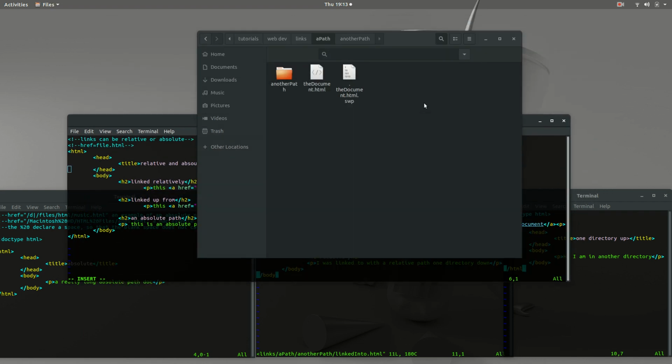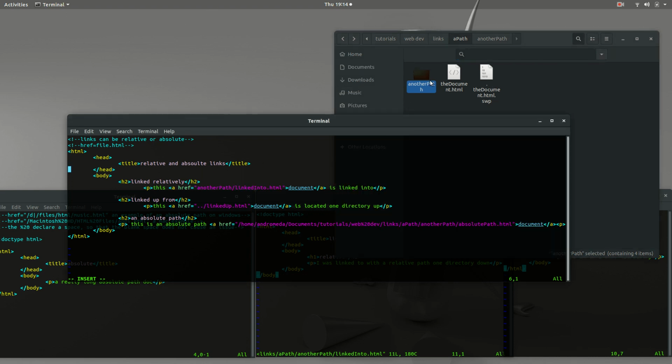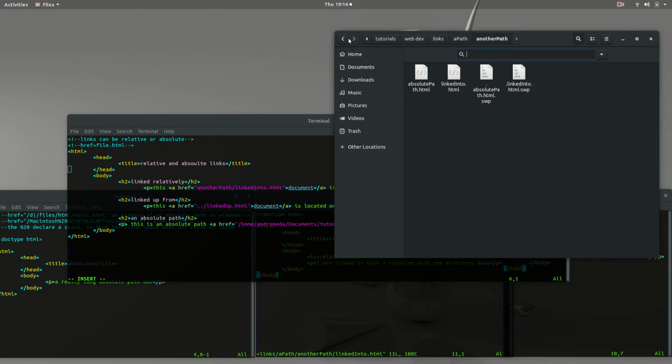If we just take a look at what that looks like here in the actual folders or directories, if you're on Linux, doesn't really matter. You'll hear people refer to files or folders, they are the same thing. Don't worry about that. So in another path, there is a document called absolute path and linked to. So that's what that looks like, and that's what this link means. There's this folder, and there's a document that I want.